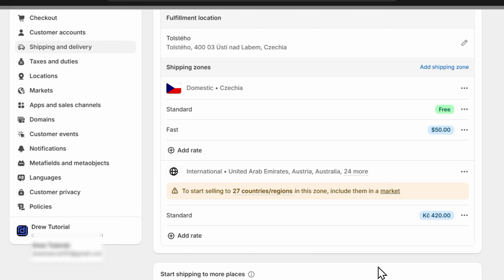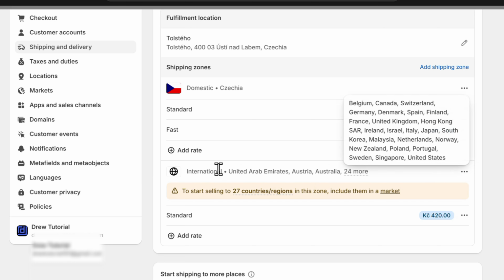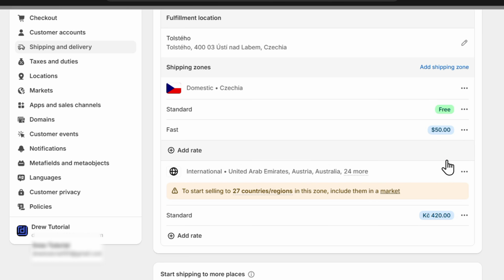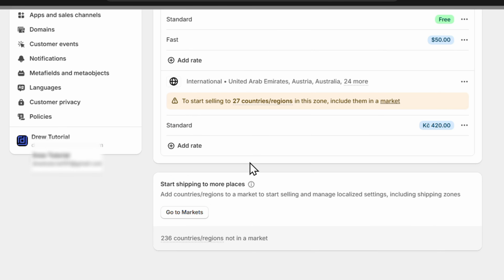So let's say I set up the fast rate, and this is basically if anyone wants to have delivery shipped really quick to them, that's going to happen, right? And that's how you can easily go ahead and do it. You can set up more and more and more rates. It's really up to you. But that's a quick example of how to do it, and that's how you go ahead and set up your rates.